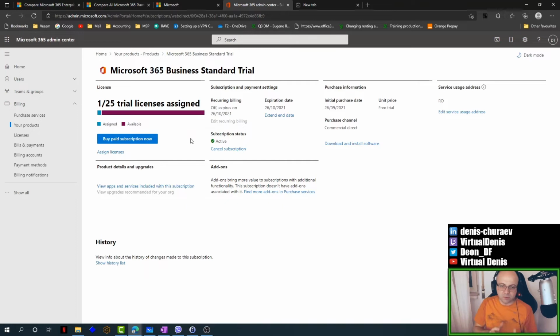For example, if you're installing too many and you want to get rid of some, there are options in Active Directory, Azure Active Directory, to remove the old devices, so you could add more. But let's not go that far. Right now, we have the trial, it's active.